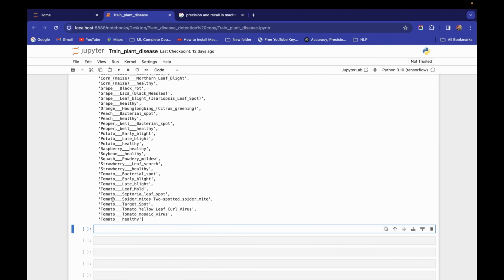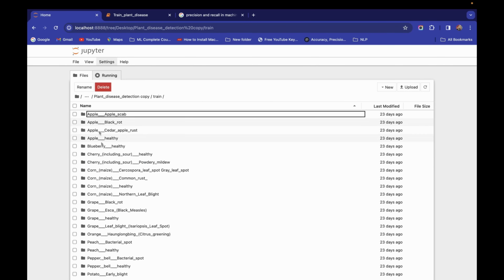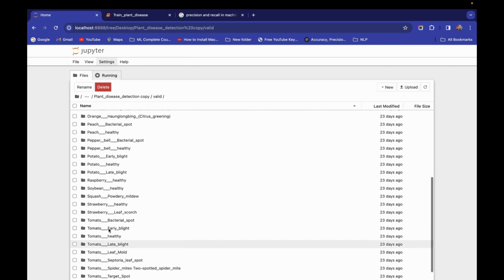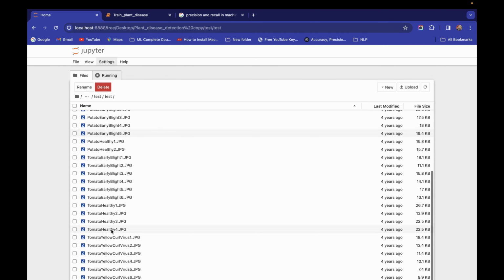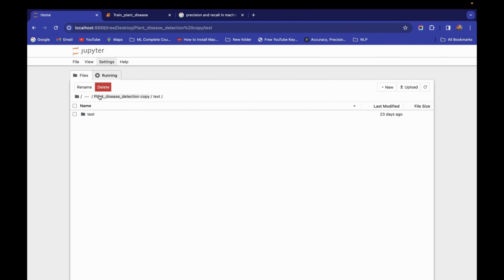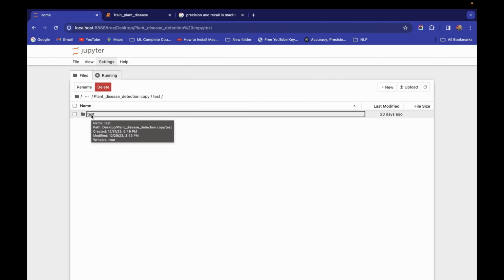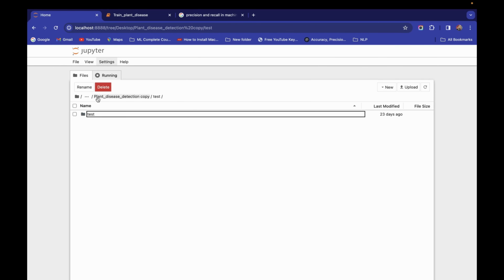Now I need a test set. If you go into our data set, you will see we have train, valid and test folders. Inside train, you will see 38 folders containing images of each class. Similarly we have the validation folder. But in the test folder, these are just some random images of the classes. We don't have 38 directories with separate images for each class. So we can't use this as a test set right now, because we don't have images of each class.